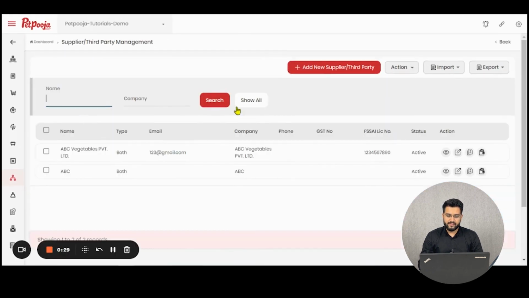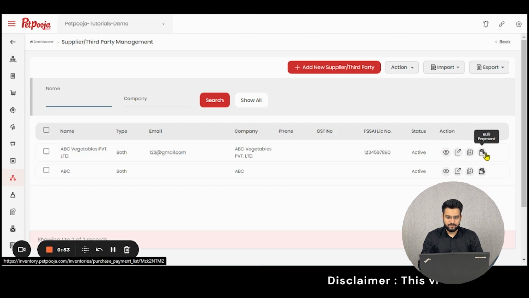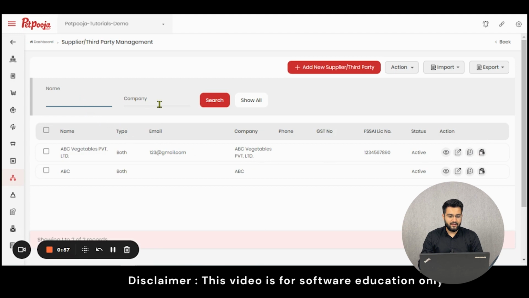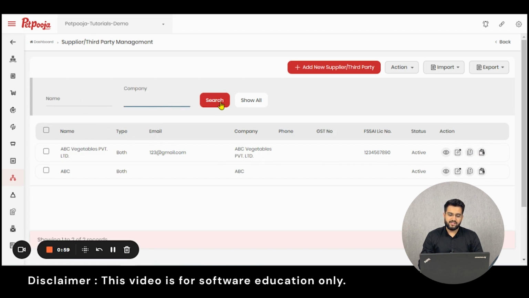As you can see on my screen, there's a list of suppliers below with specific column heads: name of the supplier, type of the supplier, email of the supplier, company name, phone number, GST number, FSSAI license number, status of the supplier, and actions to be taken on the supplier. These action buttons will be discussed later on. Other than this, there's a search box where you can type the name of the supplier or the company name and then search them.